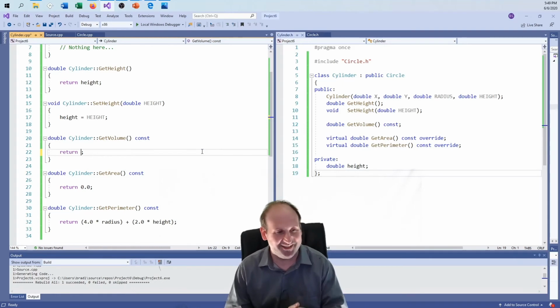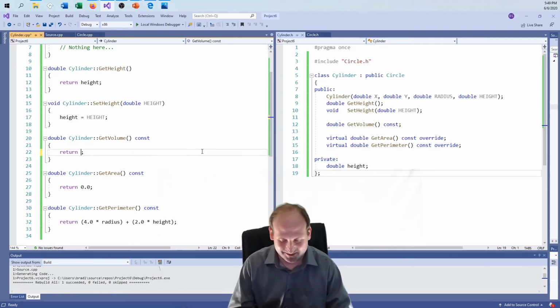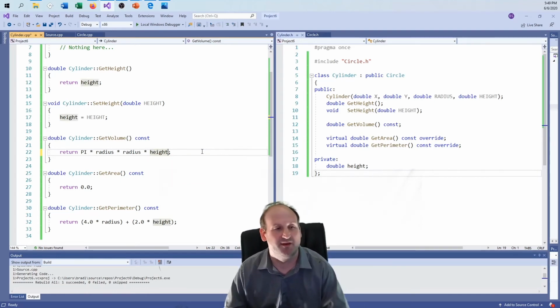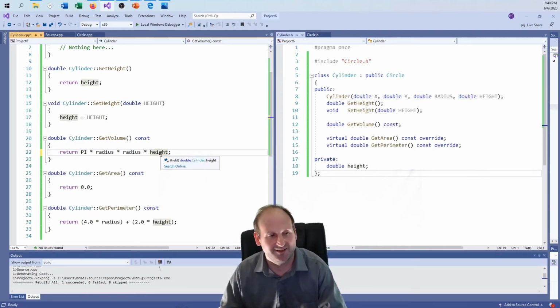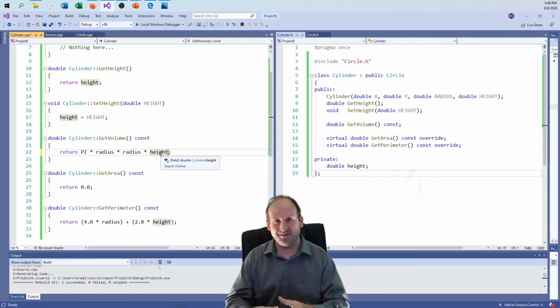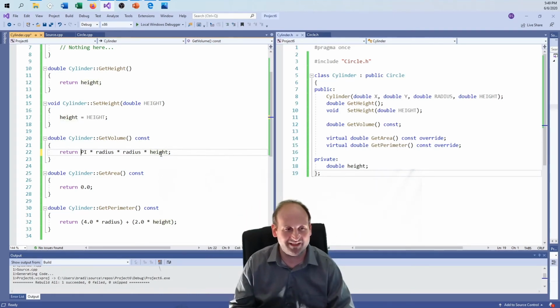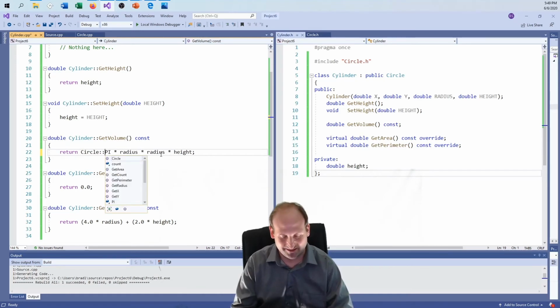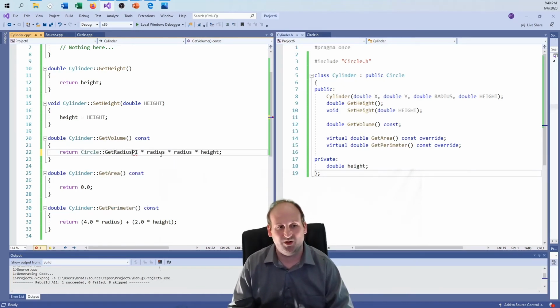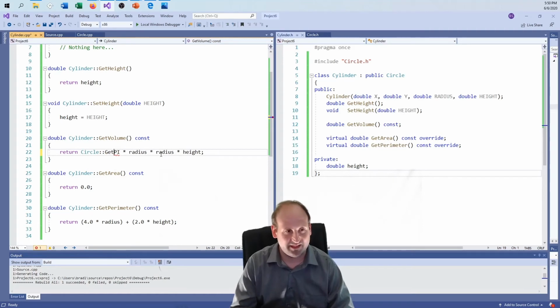So the get volume is pi r squared. So pi times radius times height. I make mistakes all the time. Okay, so pi r squared height, because the volume of this thing is just the area of the circle times the everything else. And if I wanted to, then if I know that much, I can actually say circle get area, which is kind of cool, right?